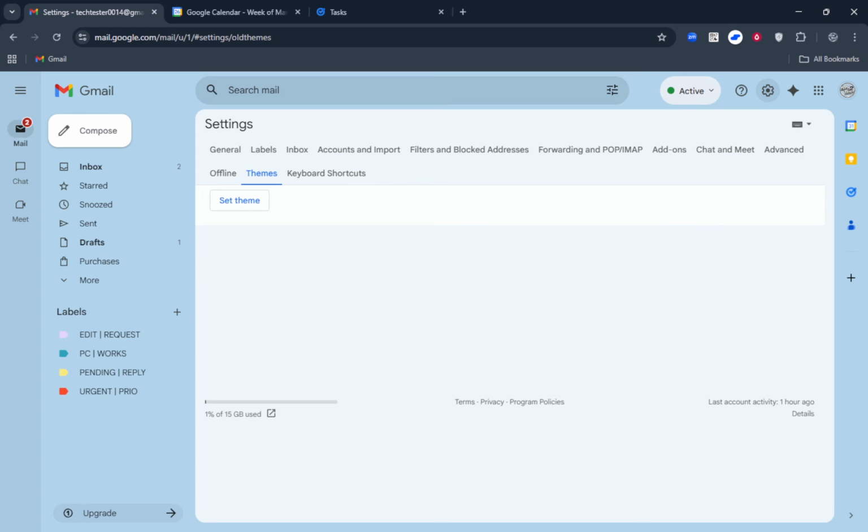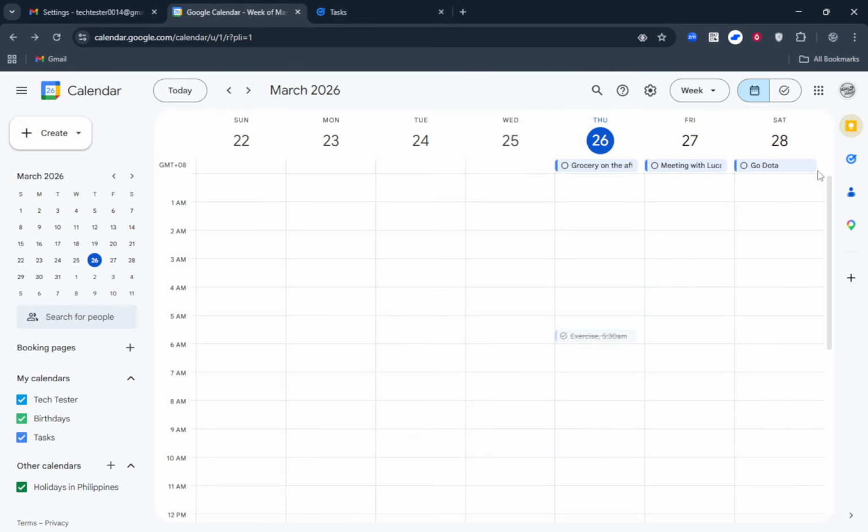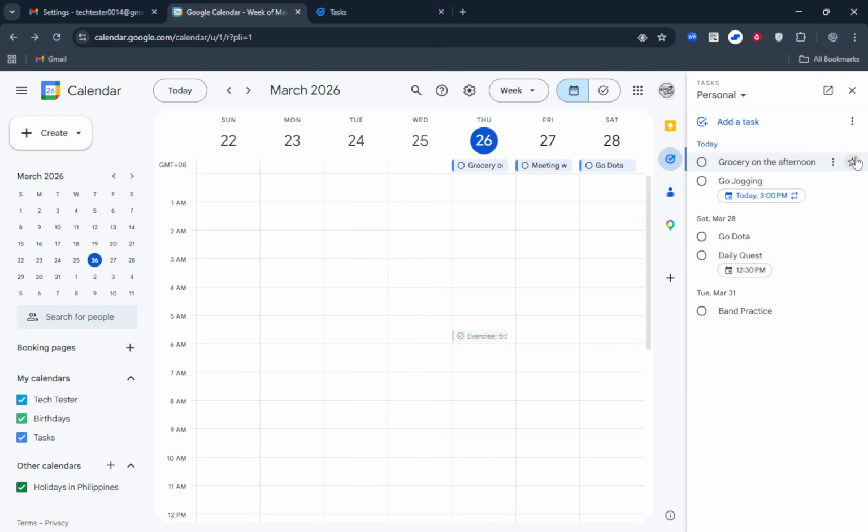To recap, pick either Google Calendar or Gmail, switch the theme to light, and your Google Tasks sidebar will return to light mode automatically. Choose the route that matches your workflow, and you'll have a brighter, more readable Tasks experience in just a few clicks.